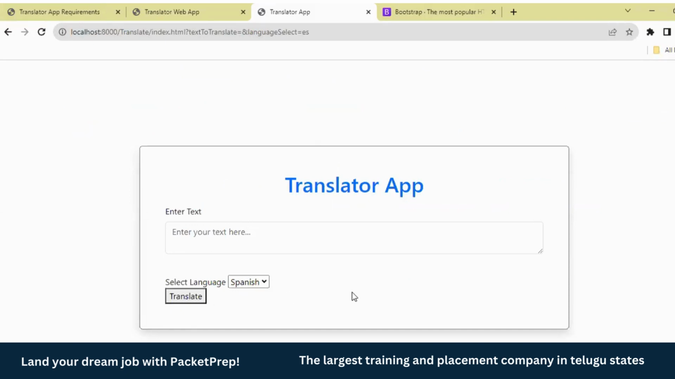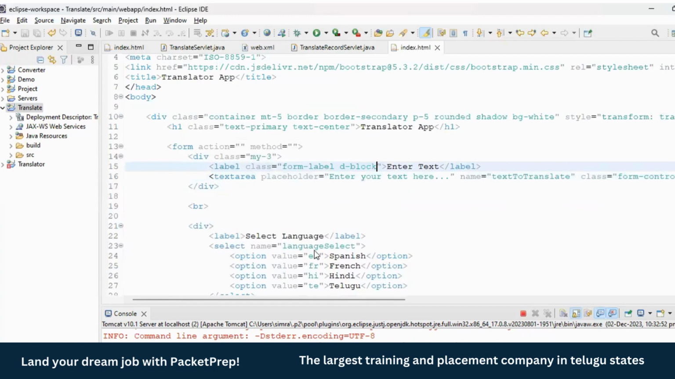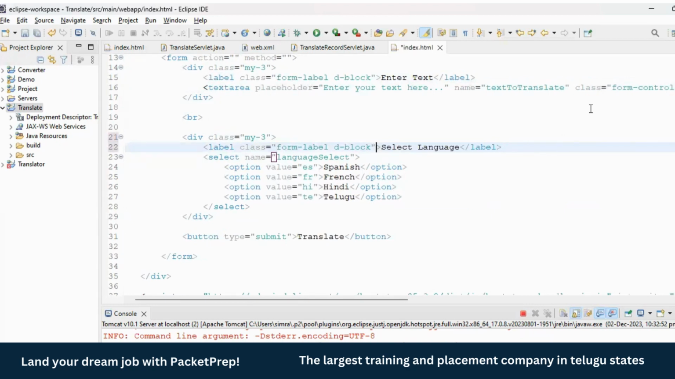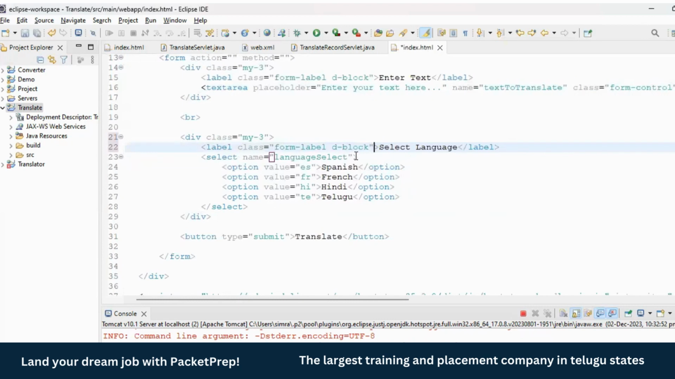Then let us style this one as well, Select language. The same things I'll do here as well. For the label tag, I'll give the same form-label class, and for the select tag I'll give form-select. So not form-control, because since it's a select tag, here the class will be form-select. So yeah, this one is the same.